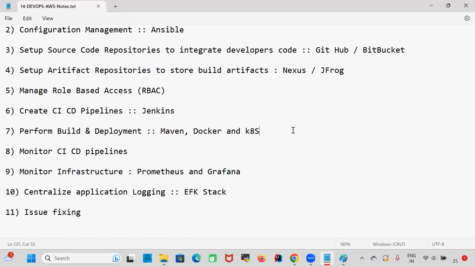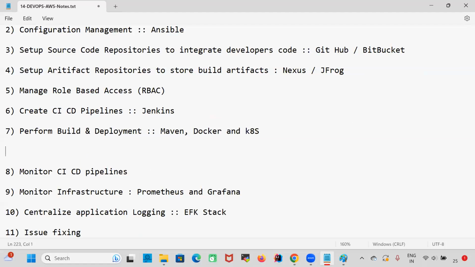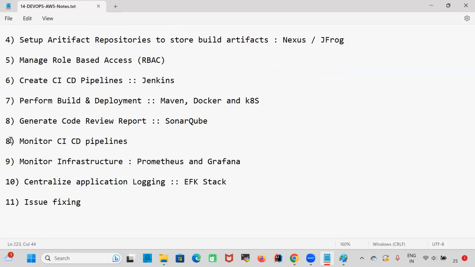We are going to perform code review and generate the code review report. To generate the code review report, we are going to use SonarQube. All the developers' code will be integrated. We need to review that code and identify the mistakes done by the developers, and we need to share the code review report with the development team.